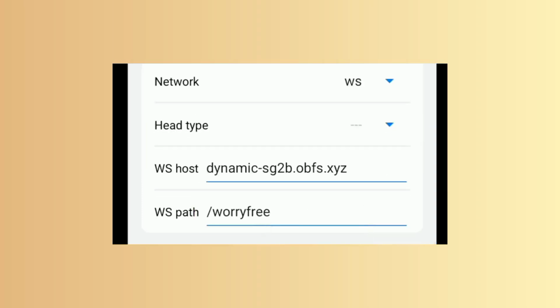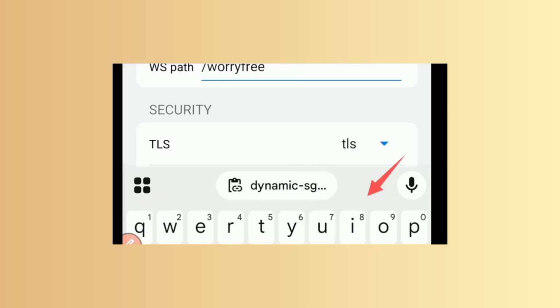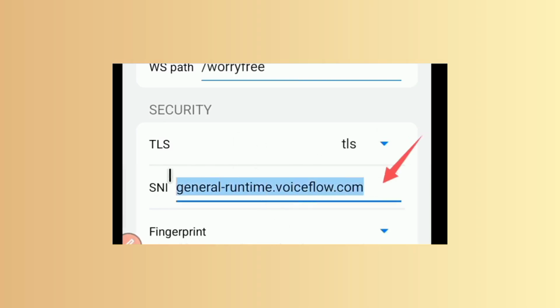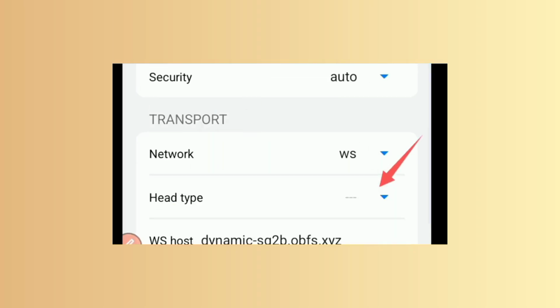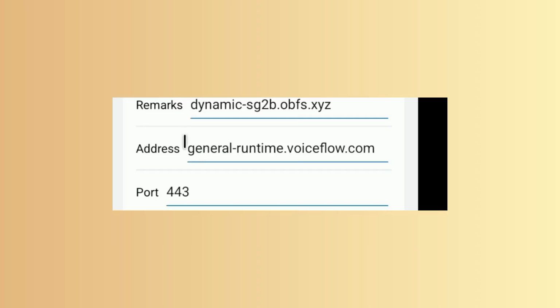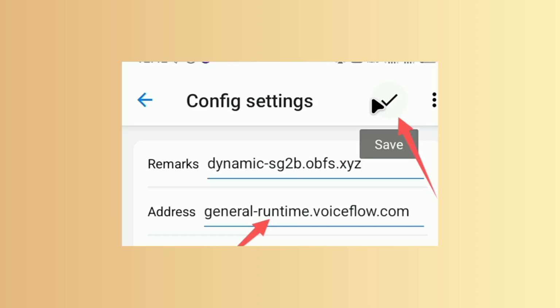So you paste here the address, and after doing that, also where you see SNI, you update it with the address just like that. And where you see the address, you update it with the SNI we just generated. And that's a troubleshooting tool in case the connection persists and it doesn't connect. So you click on save after doing those simple settings.